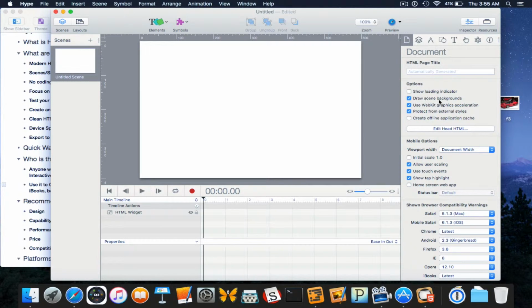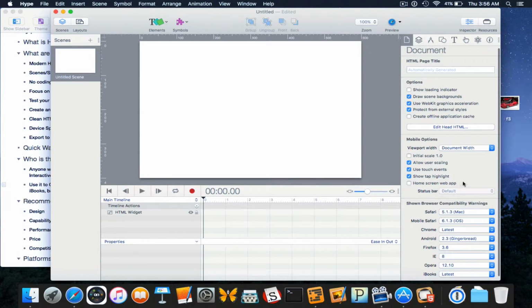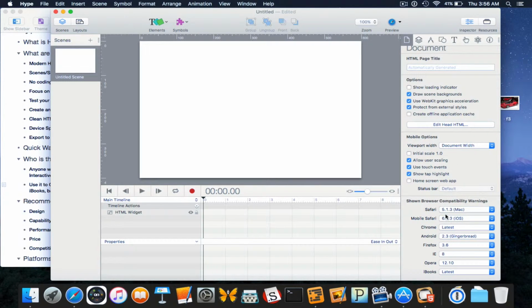Some other options for draw scene backgrounds. We won't go through all of this because it's a lot, but I'll just give you a nice little glance just to show you what it looks like here. You can show compatibility warnings of all these different applications.